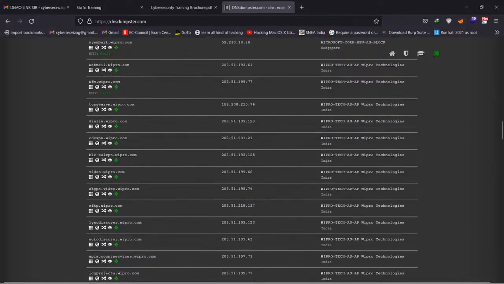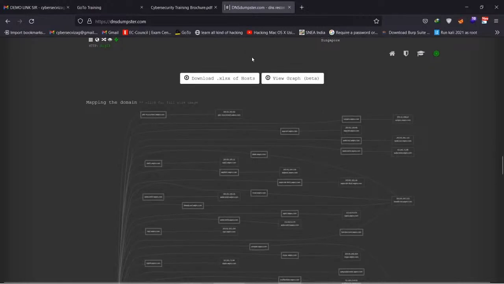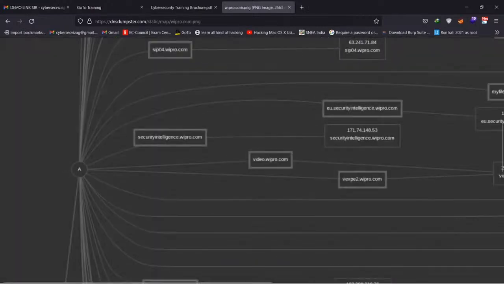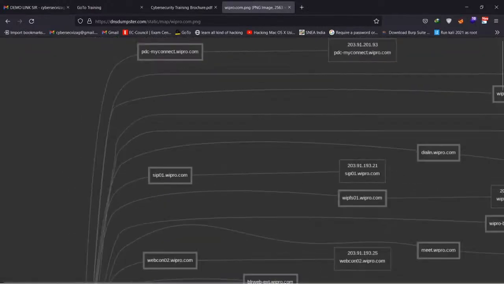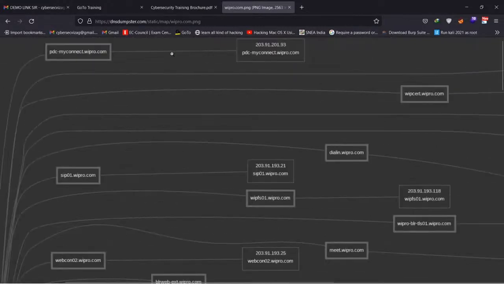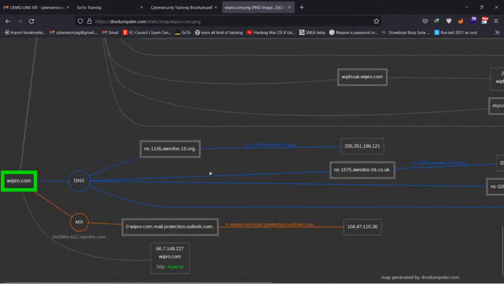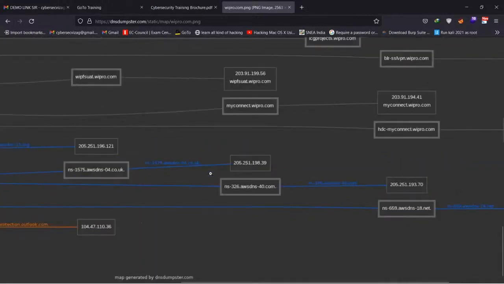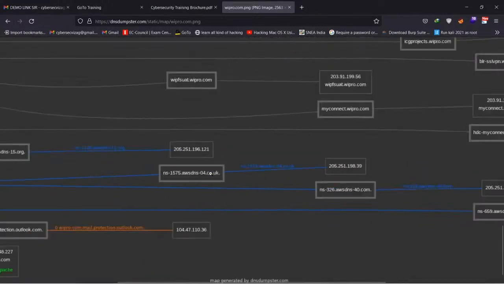Further down, it also gives us the complete network topology. So this is how Wipro servers are connected to one another, and we have the whole network topology with the host names and their IP addresses. So this is basically Wipro's whole organization main server data. Again, this data is readily available, guys, for anyone to access.